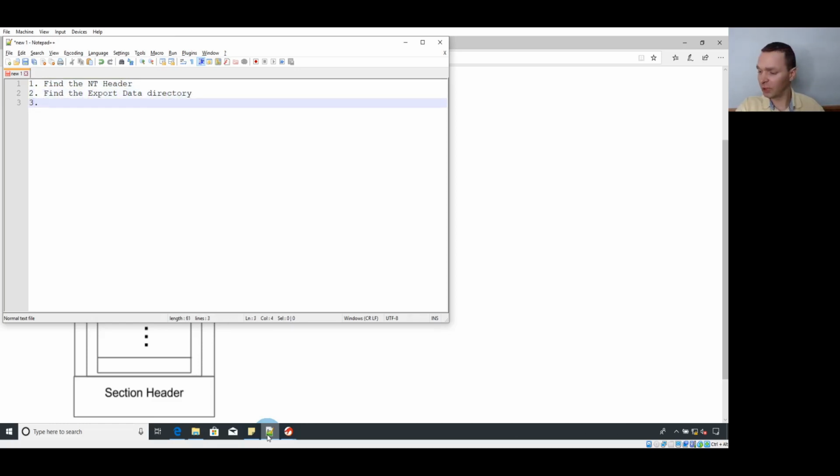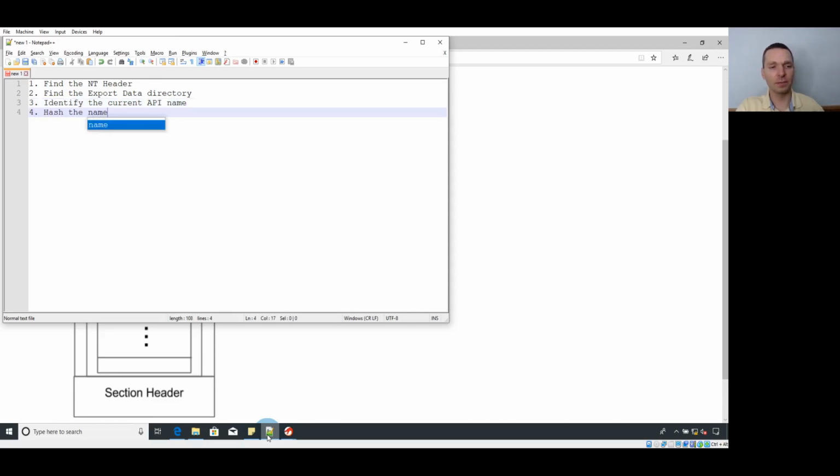From the export data directory, we're going to identify the current API name. Once we have the API name, we'll hash the name. And then finally, we're going to return the API address in memory. That return value is where it's loaded in memory, and that's what you use to call it. That's all getProcAddress does, and that's all we're going to be doing manually.